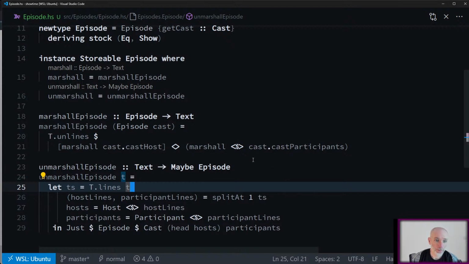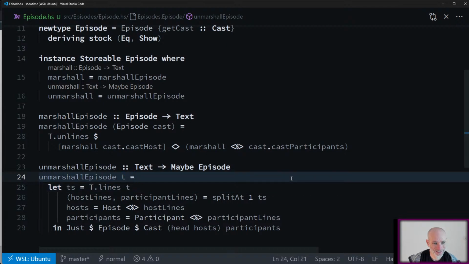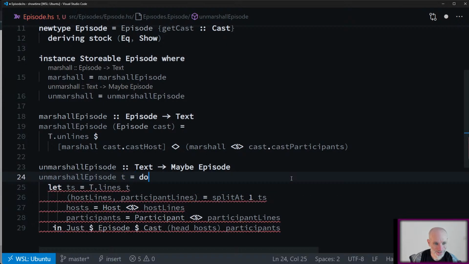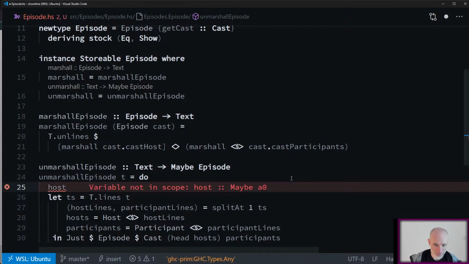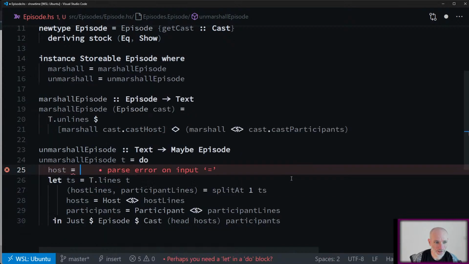So the way that unmarshal works, let's do this differently. We can say host is actually a maybe host, is equal to, we should be able to call find, what is it called, find maybe? What we want to do is find the first thing where unmarshal works.